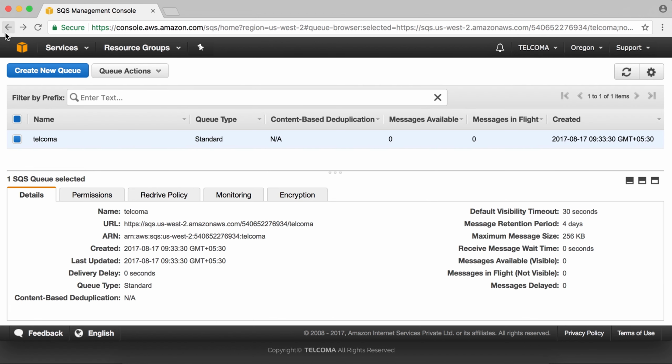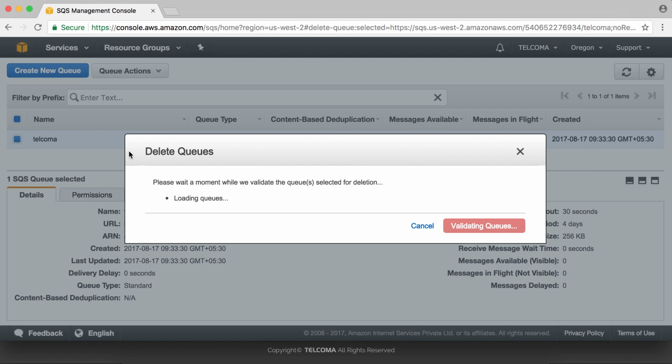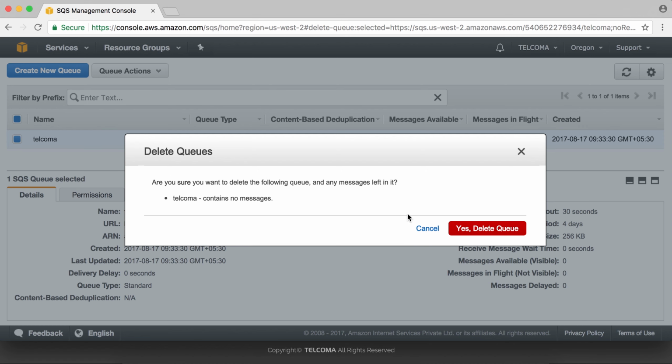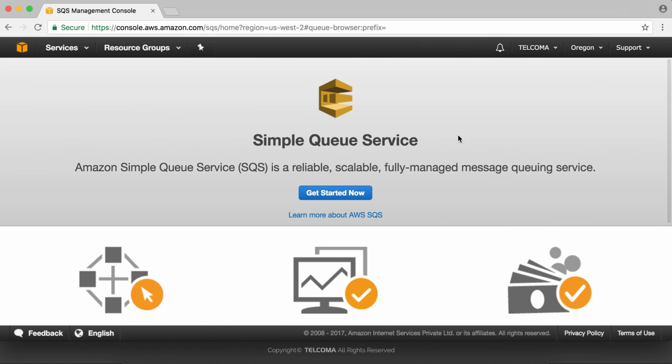If you want to create a new queue, go to queue actions. We can delete our queue also. Yes, delete queue. So this is how we can create a queue in the AWS Management Console.